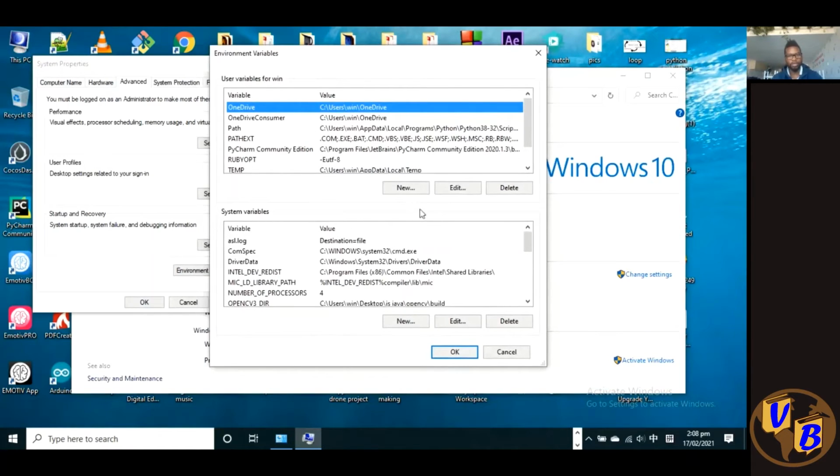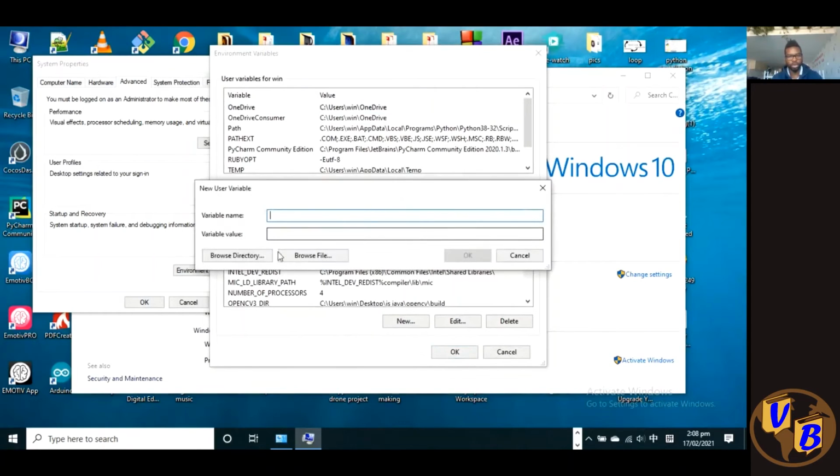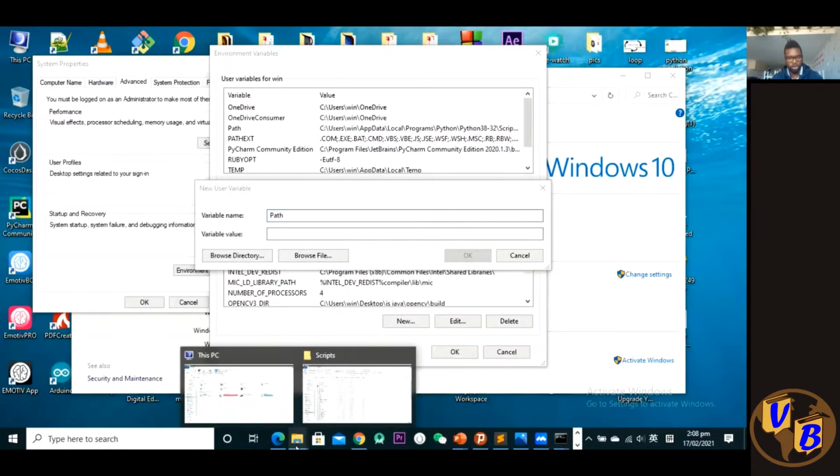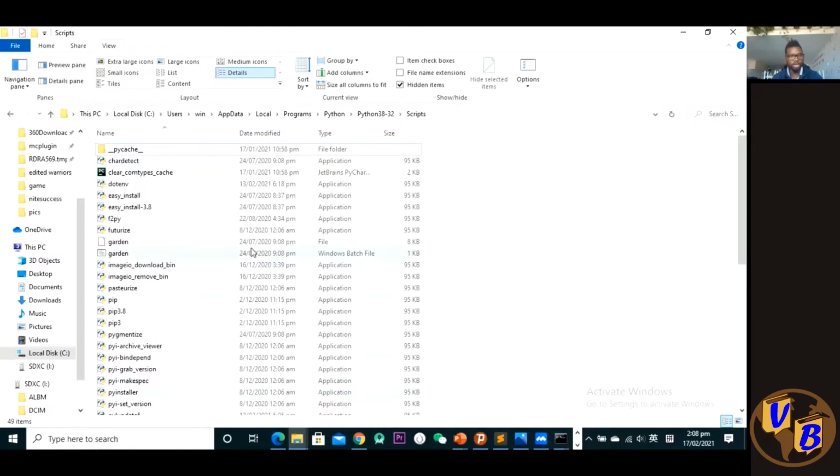So how do you add the path? You click on new, and then you have here the variable name, you write path, just like that. And then you click on variable value here. That's where you want to add the value of your variable. So what do you add here? You have to access your Python folder, where you downloaded your Python. For me, I know where I downloaded my Python. This is the path to my Python.